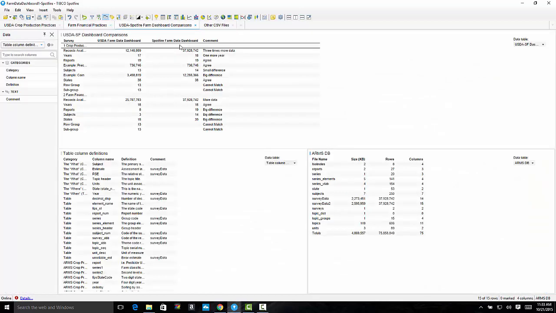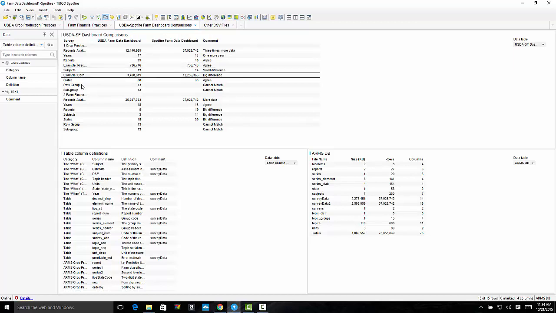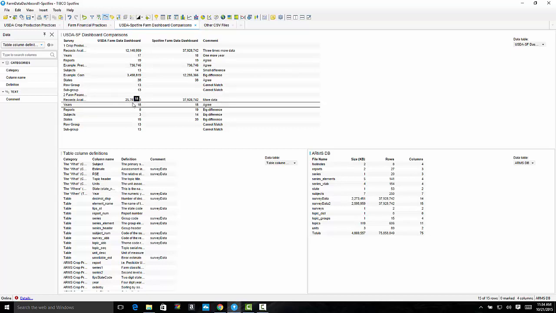And finally, this tab shows a comparison of the USDA Farm Data Dashboard and the Spotfire Farm Dashboard that I've done in terms of the various characteristics, the number of years, the number of records, etc. And then here is the data dictionary that I constructed by extracting the information from the USDA Farm Data Dashboard.